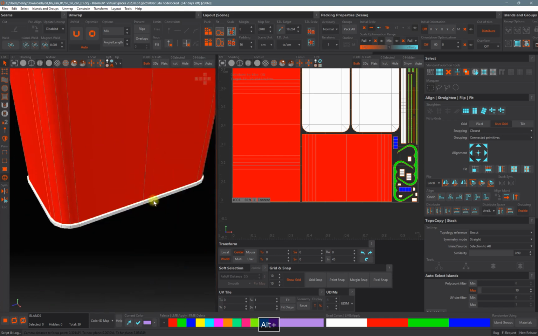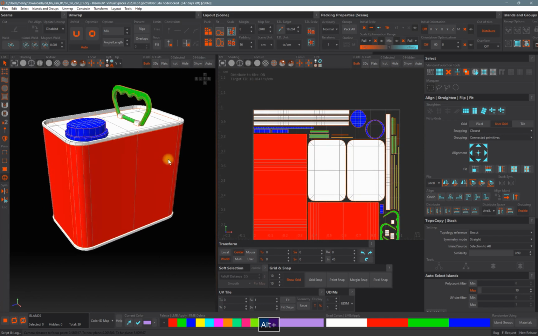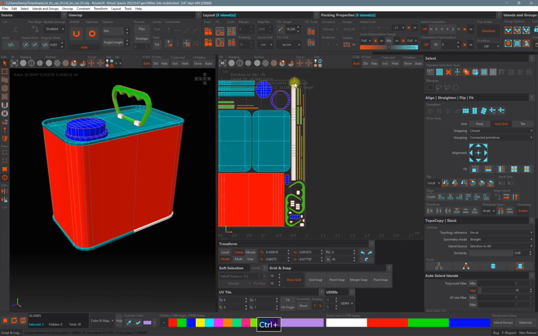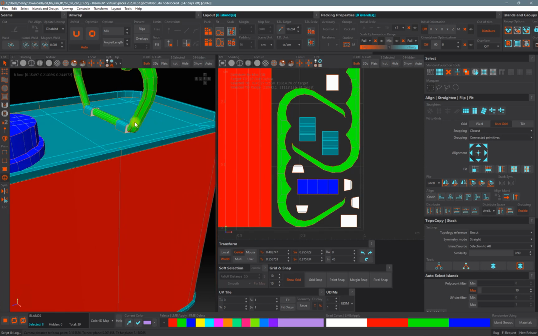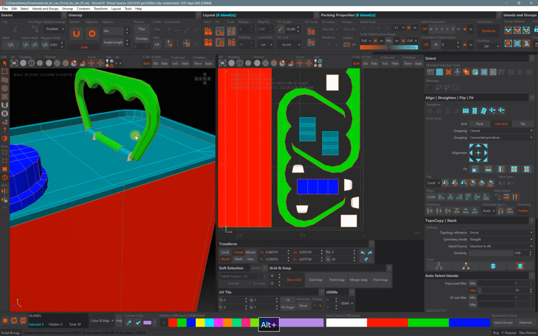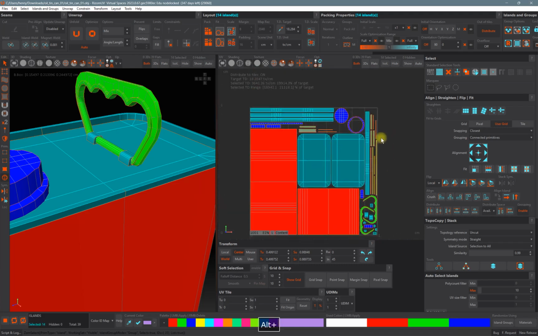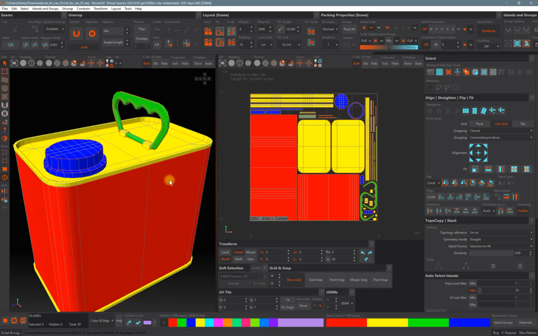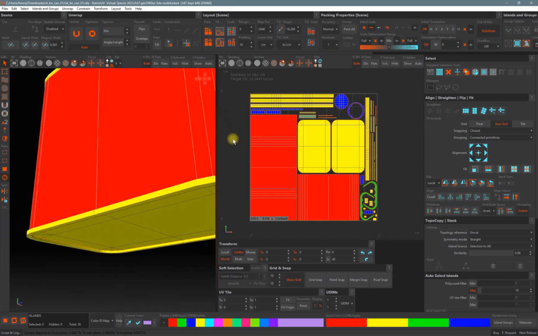And then for the rest, it might be easier in the 2D space here. Let's grab anything that's not highlighted a particular color. So let's grab all these little guys here, which are these sort of clips that hold the handle in place. So these guys here. And let's give that a yellow. Great, so that's pretty much done.